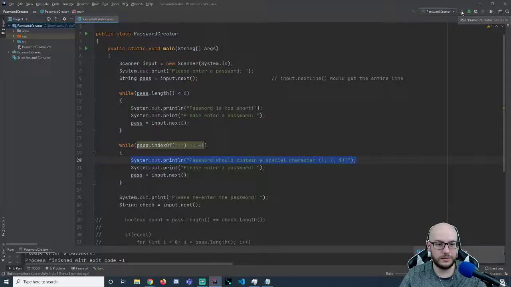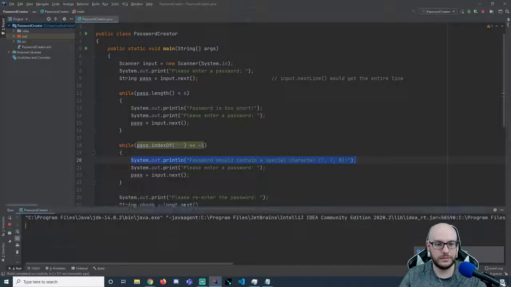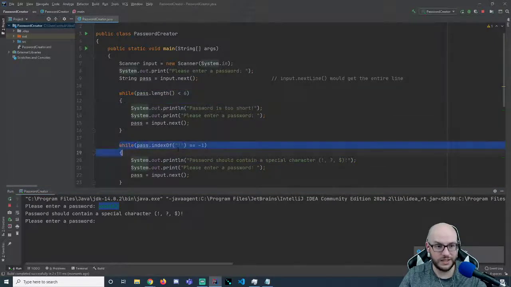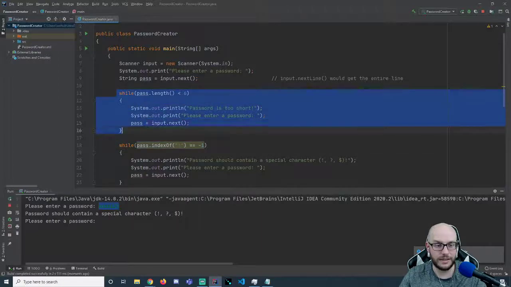Let's try this out. Please enter a password. Pass 1 2 3. Notice that it is long enough, right? So in order for us to get to line 18, I had to get past this. So it's long enough, but it doesn't have a special character. Okay, so it's asking for a password again. Pass 1 2 3 4. No, still doesn't have it.